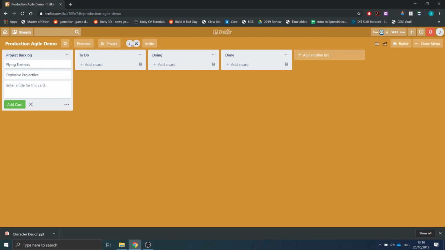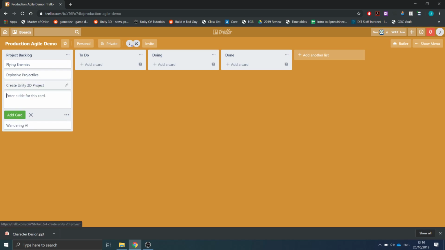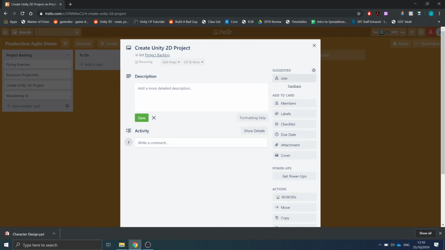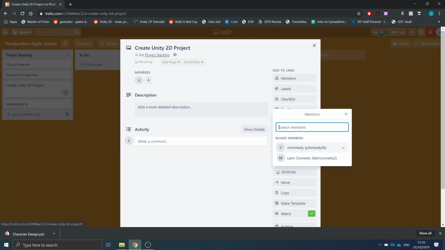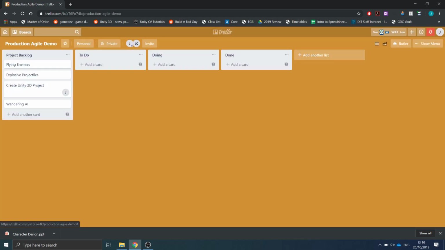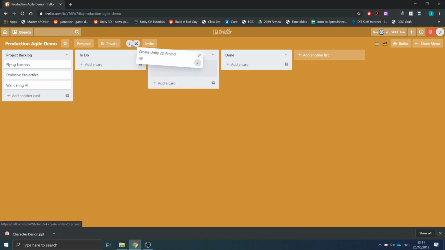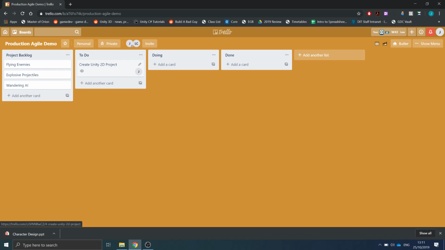So for this project, I'm going to add in a couple more cards, and one of these is going to be create Unity 2D project. Okay, and I can click on this, and I can add members to the card. So I can add myself to this. Okay, this is going to be my job. You can see there, Liam has created something called Wandering AI. Does that make sense? We're able to add all these things. So I'm going to say for this week, I definitely need to create this Unity 2D project. Does that make sense? So I can just drag it and drop it into there, and that's the first thing on my to-do list.